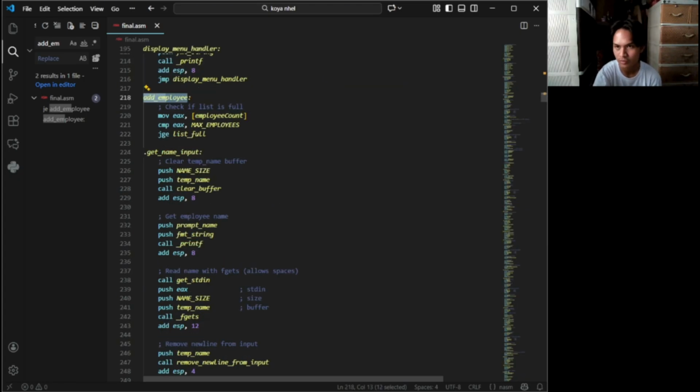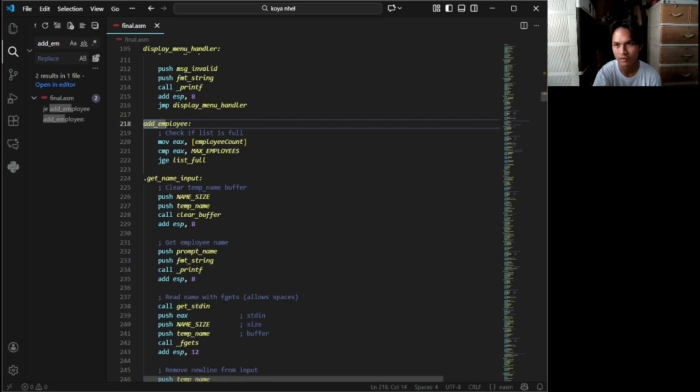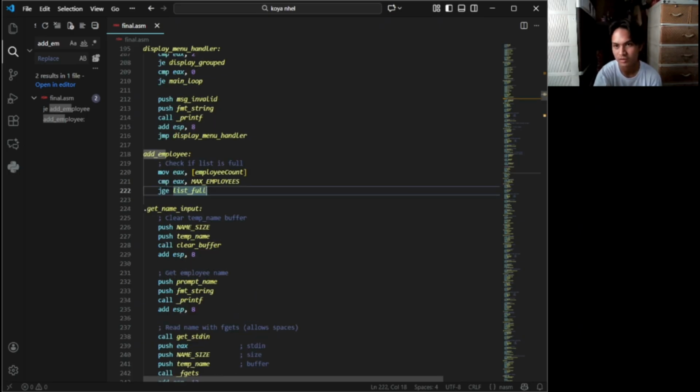Then we have add employee. The add employee routine validates input for name and position. It computes the destination record address as the employees array plus employee count times record size. It copies fixed-size blocks for the name and position using rep movsb and increments employee count. Then, the routine uses clear buffer and remove new line from input to ensure clean null-terminated strings are copied. This routine composes lower-level helpers into a single clear task: read, validate, and store.